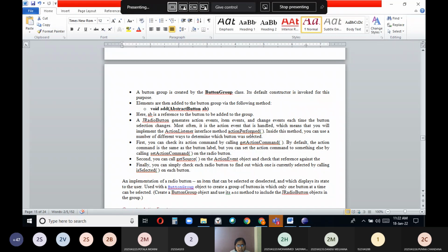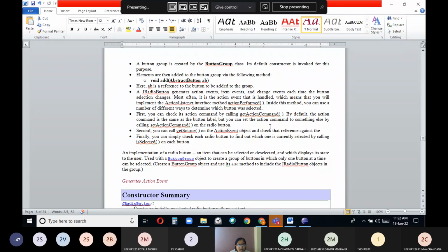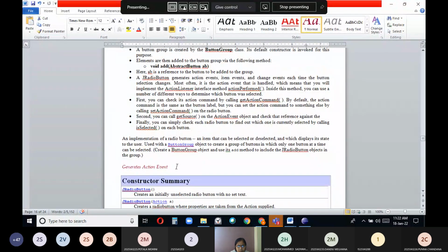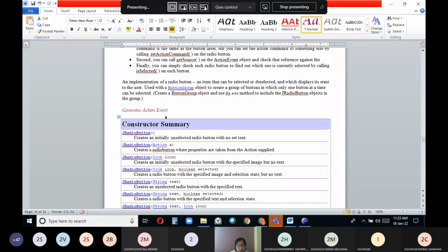You can do it using the actionPerformed method if it is the action event which you want to handle, or if it is the item event which you want to handle, the handler method should be itemStateChanged. And you can use getActionCommand to know which particular radio button is being selected. And if you want any of the radio buttons to be selected automatically by default, you can set the action command on that radio button. You can also use getSource to know what is the object which has generated the action event. You can also use isSelected to know whether it is in the selected mode or unselected mode.